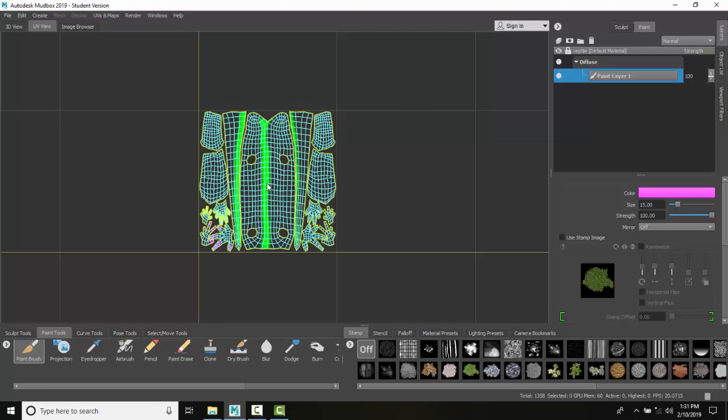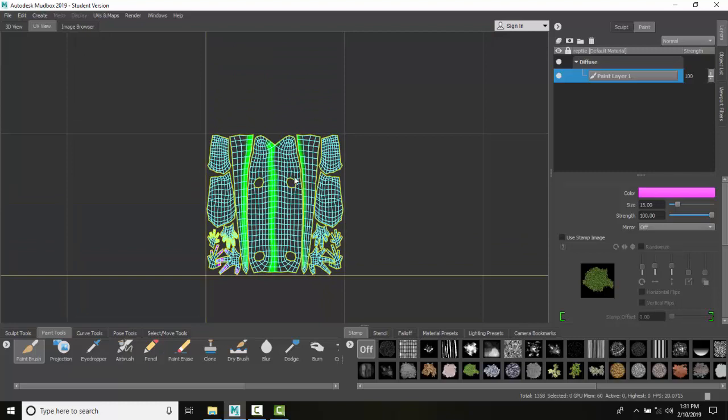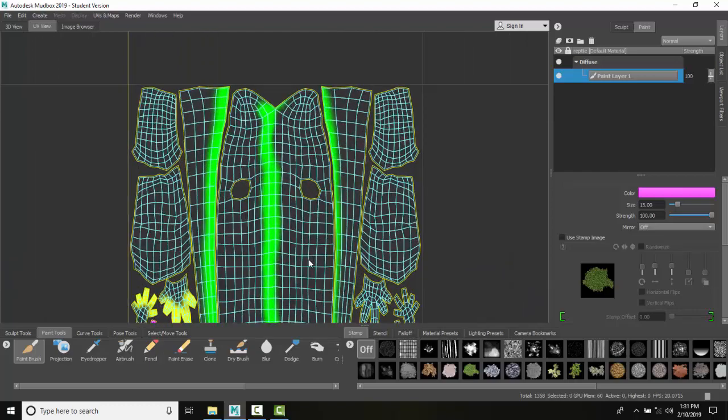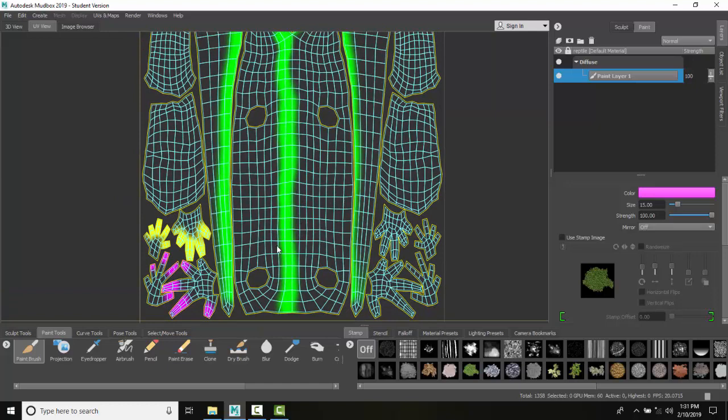So if I want to track my camera, I can hold the Alt key and the middle button, and I can track my camera. If I want to dolly the camera, I hold the Alt key down, and I go with my right mouse button and move it up and down. And so I'll just kind of track in here a little bit. And you can see here the paint on the UVs.